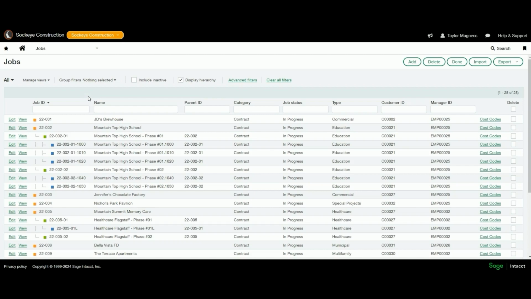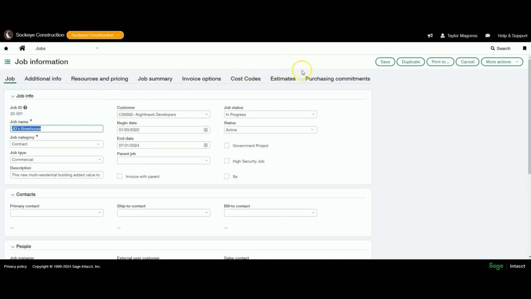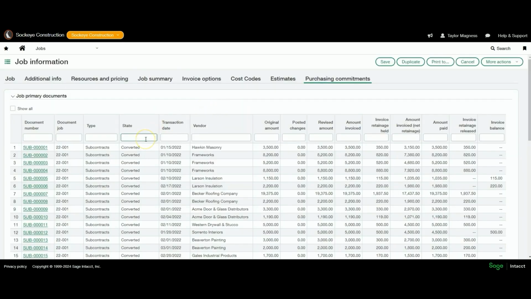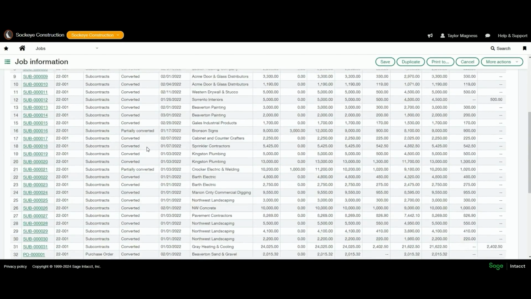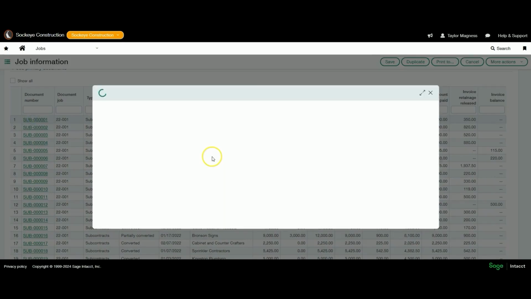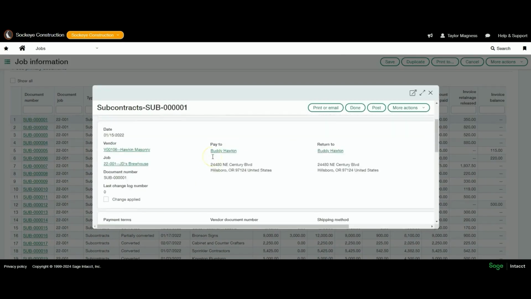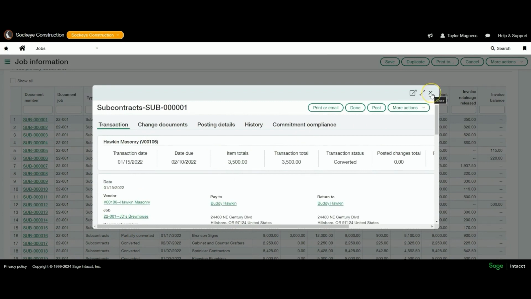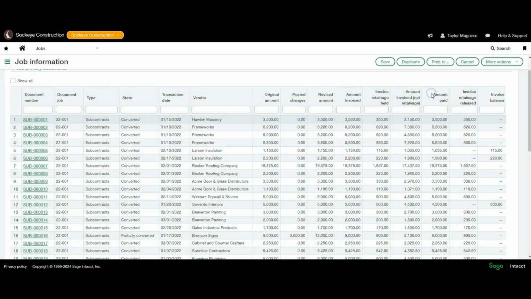Now, one area I do like to show as we come into the individual job record is this commitments tab. So from here, a project manager can get a full summary view of their entire buyout for that job that breaks down how much has been invoiced all the way to actual cash out the door on those individual commitments. And then just like everywhere else within the system, when we see these blue hyperlinks, I could drill in, do any of the research required for those individual transactions, on the cost side of this project.